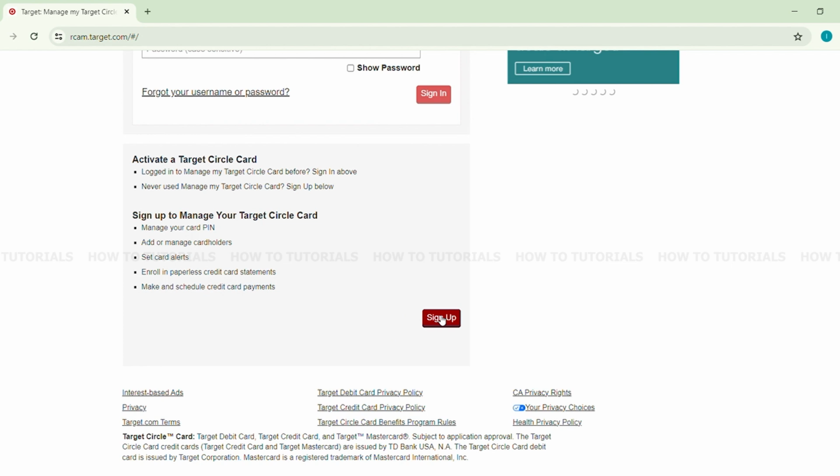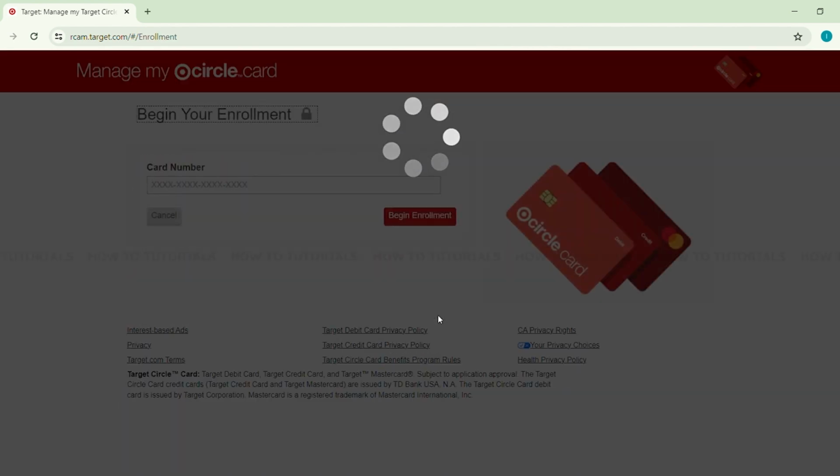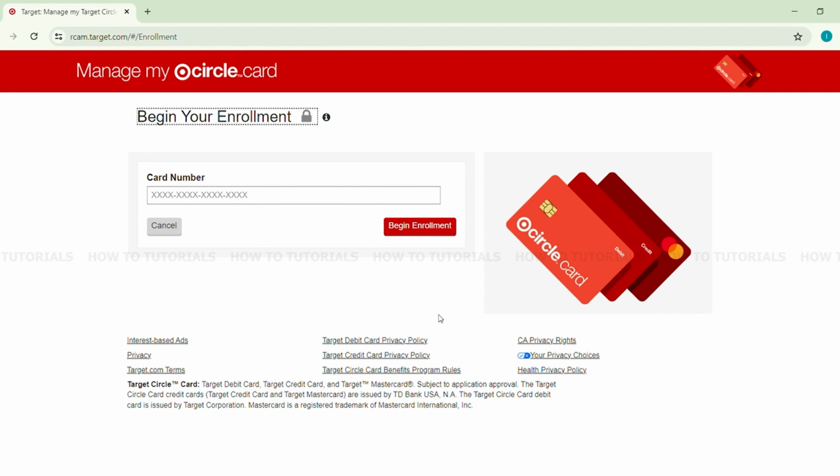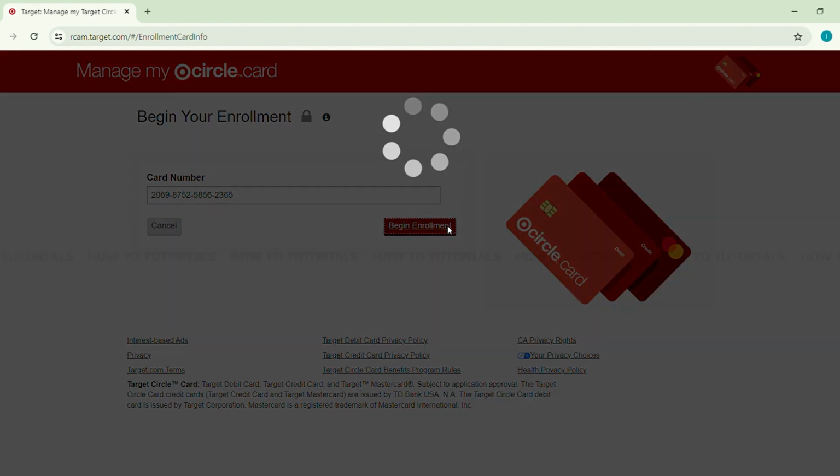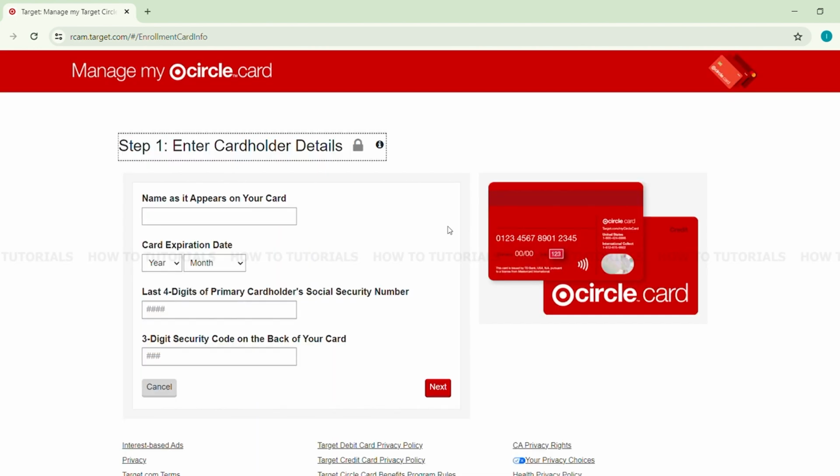If you have never used Manage My Target Circle card before, once you click on it, you will be presented with this interface. Here you will have to enter your card number. Make sure you enter this hyphen sign after each 4-digit here. Once you have entered your 16-digit card number, you will find this Begin Enrollment option right here. Click on it to proceed further. Once you do so, you will be taken to a new page.